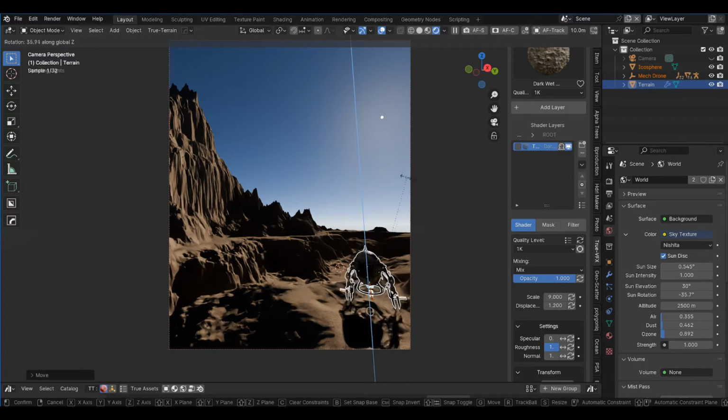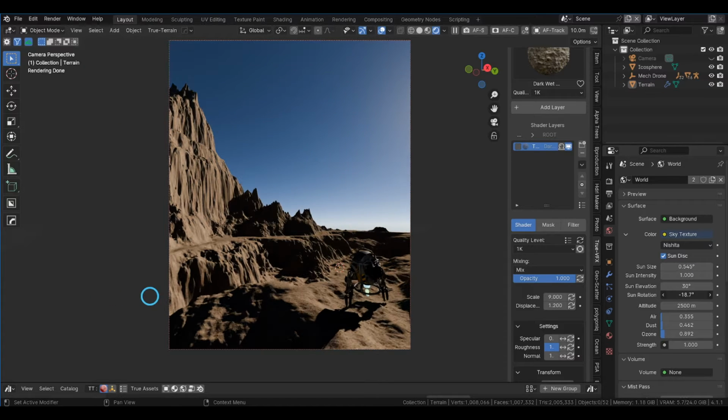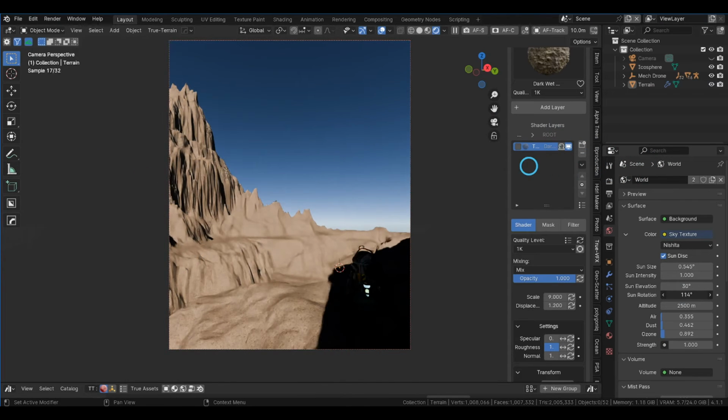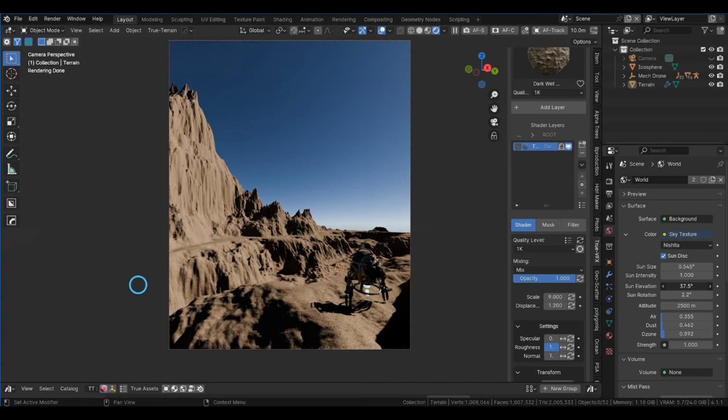Rotate it. And that looks okay. So we have a better understanding of scaling. Now we know that we've got the mech in here. So let's play with the light if we find a better solution. But I think the one we had was good enough. So let's go with this.